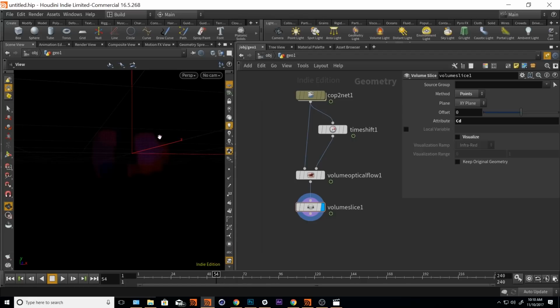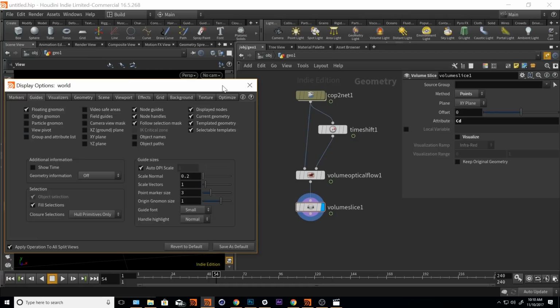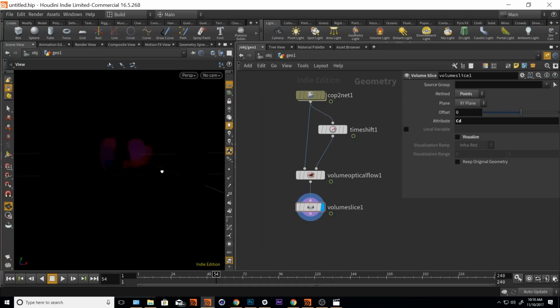Just so it's a little bit easier to see. And I'm going to also turn off this display, this origin name. Okay. And let's get rid of the grid for now. So here you can see that it's pulling in the color information of the optical flow motion vector data. But I was initially trying to use this and it just wasn't working. And I kind of figured out what was going on.